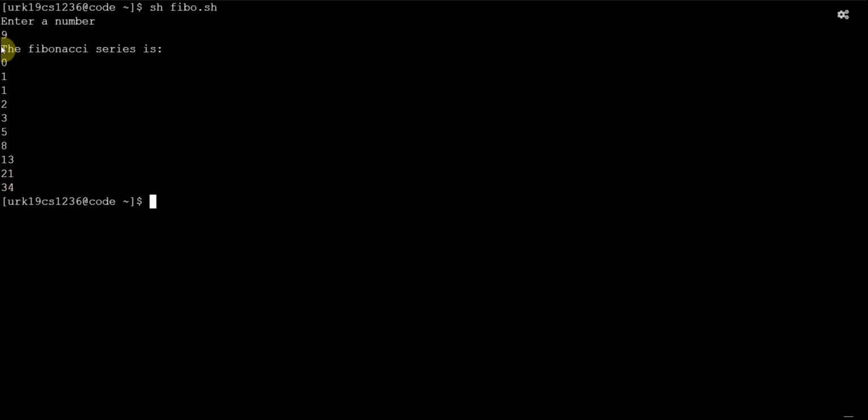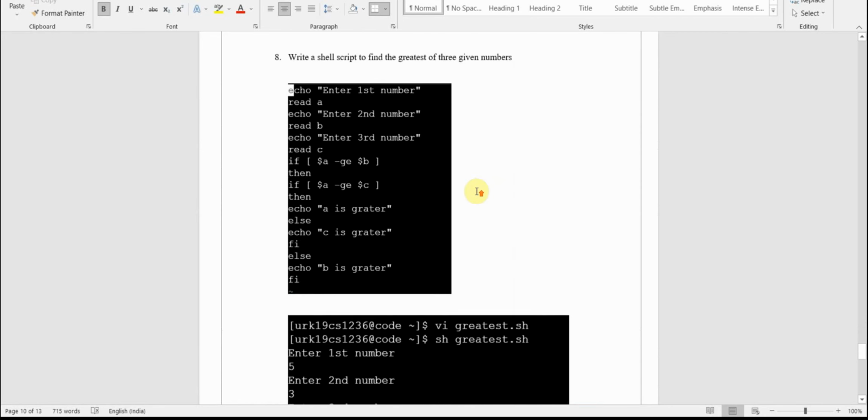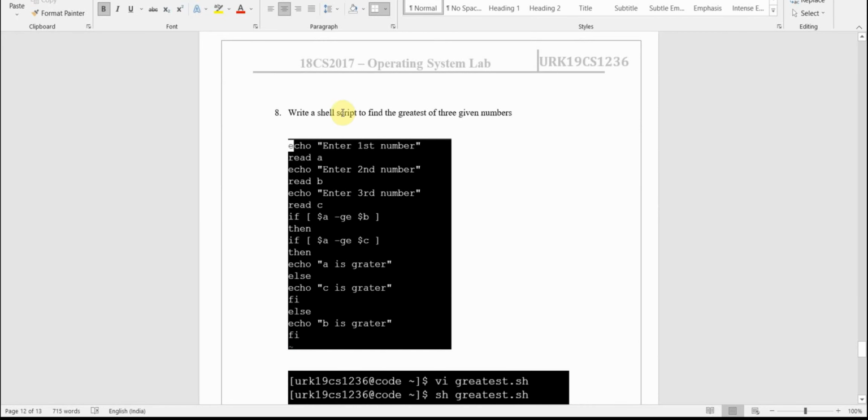So when we enter 9, so 0 plus 1, then 1 plus 1, then 1 plus 2, then 2 plus 1, 3, 3 plus 2, 5, 5 plus 3, 8, 8 plus 5, 13, 13 plus 8, 21, 21 plus 13, that is 34. In this way this goes on. This is Fibonacci series. And let's go for the next question, that is the eighth question.